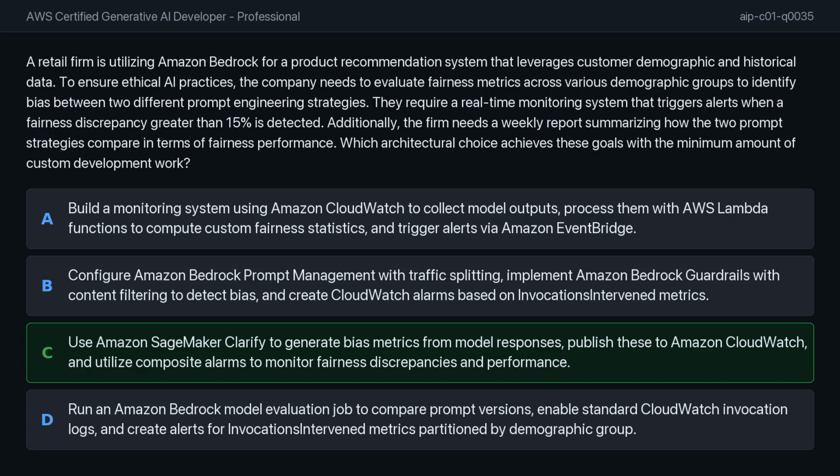Options A, B, and D are less ideal. Option A introduces significant custom development by forcing you to build and maintain your own monitoring pipeline. Options B and D are incorrect because Bedrock guardrails and standard model evaluation jobs are focused on guardrails or static evaluation, rather than the real-time statistical monitoring and alerting of demographic bias discrepancies needed here.